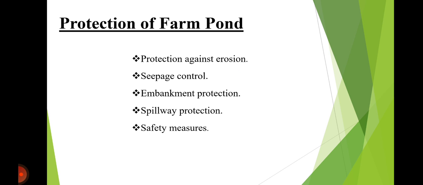The last protection measure for the farm pond is regular inspection and maintenance. Periodic inspection should be carried out to detect cracks and settlements in bunds, seepage and leakage, damage to lining, and blockage of the inlet and spillway. These are some of the protection measures of the farm ponds. I hope you all understand the farm pond level.